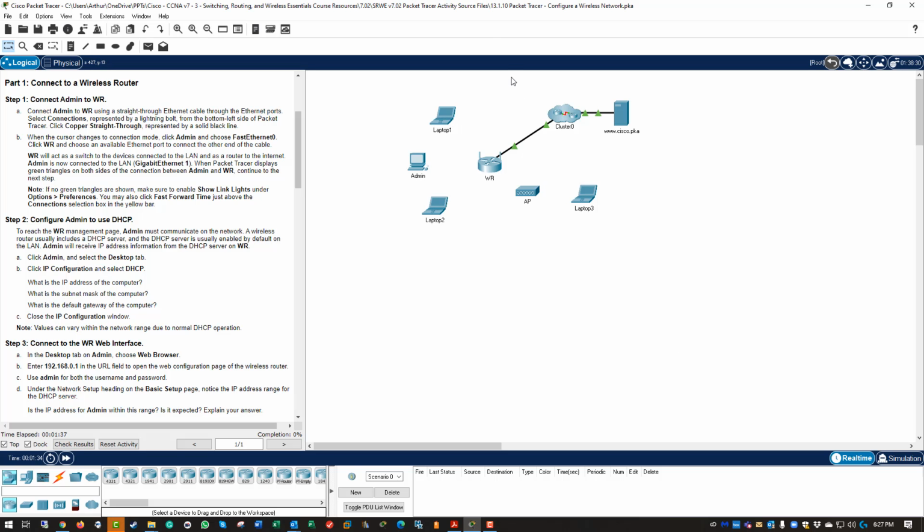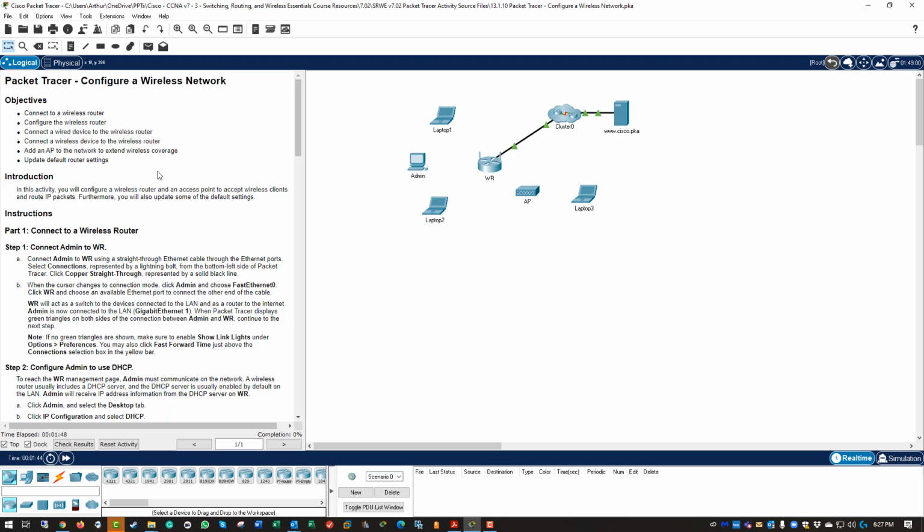Alright, so welcome. Here we're doing lab 13.1.10, configuring a wireless network. I opened up the lab and that's all that's been running. So, like normal, run through the introduction, and if there's any background information, read through it. So right now I'm starting with part 1, connecting to a wireless router.